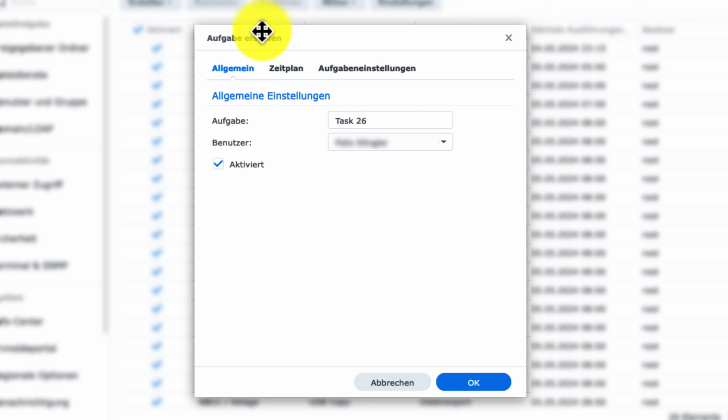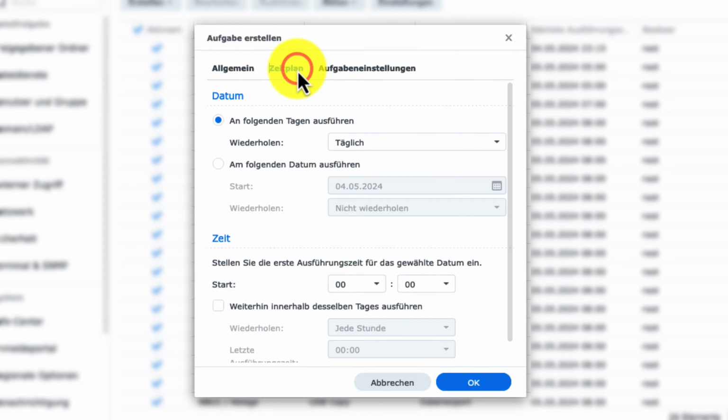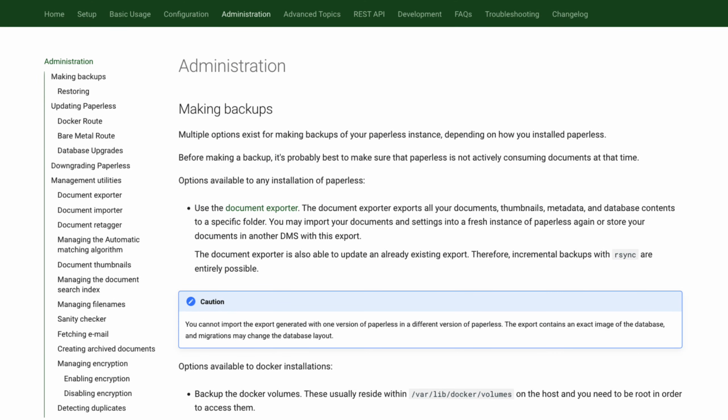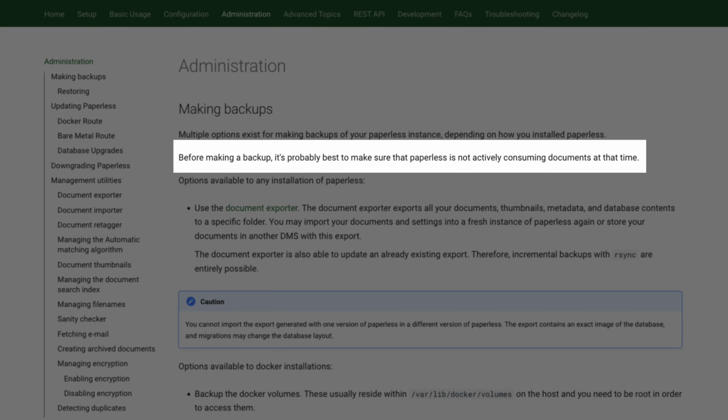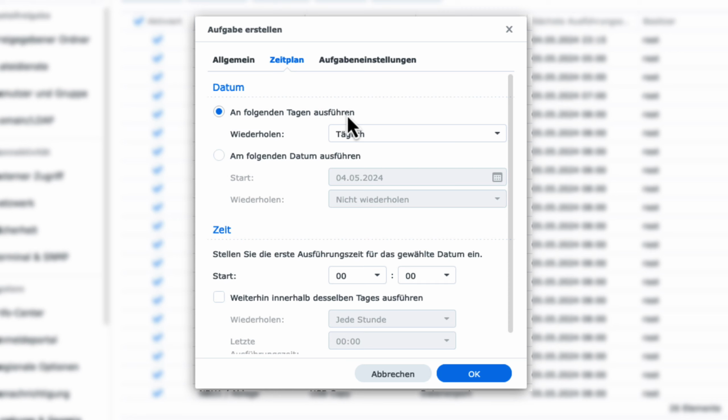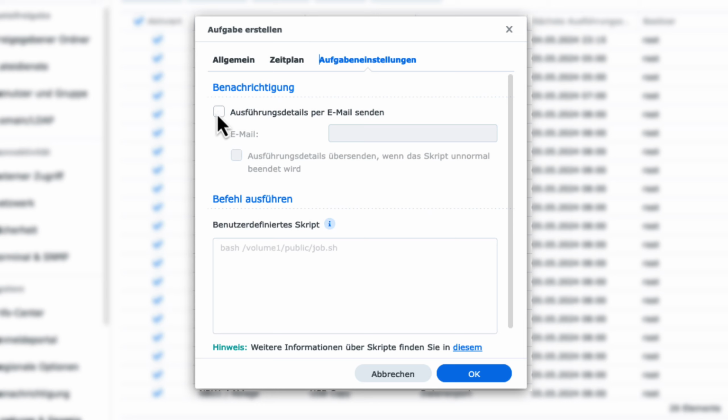First, in the General tab, select the user with admin permissions, or at least permissions to execute the script we are creating. Second, let's set a schedule for this task. Taking a closer look into the Paperless website, it is recommended not to use the exporter function while Paperless is consuming documents. So set a schedule as appropriate. In the Details tab, check if you would like to receive email notifications, and if so, enter the recipient's email address. Let's hop into presentation mode again and see what to enter in the script input field.